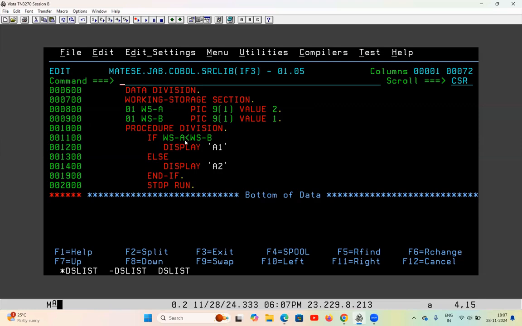If WSA less than WSB, display A1, else display A2. The meaning of this is, what is the value of WSA? 2. 2 less than 1 I am checking. 2 is not less than 1, correct? 2 is always greater than 1. So it will automatically go to else part. Else is the opposite of if. If is not true, then it will go to else. If is true, it will not go to else.